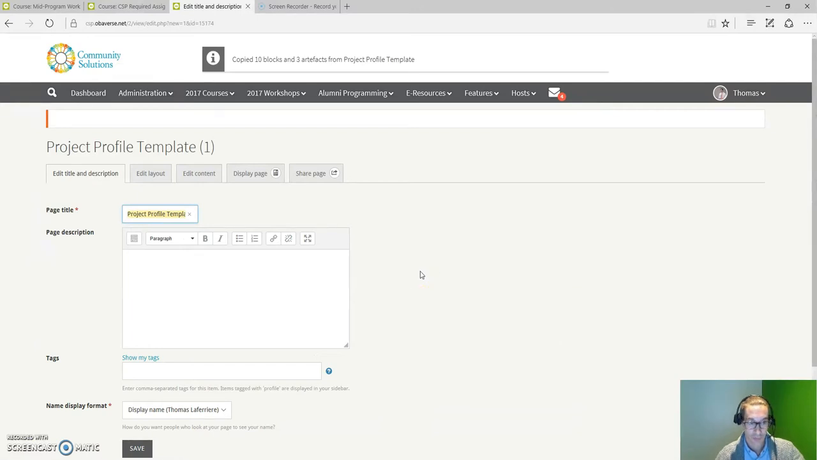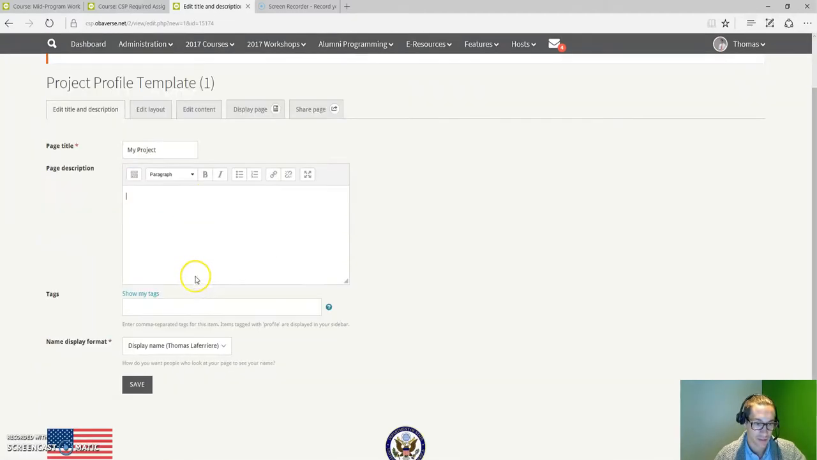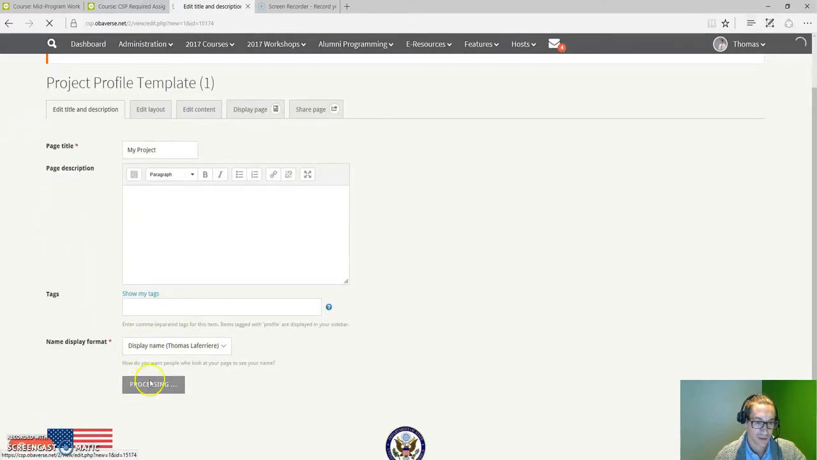So now you've copied the project profile template. You can change the name to whatever it may be. You can add a page description, and once you're finished with your title and description, you'll save.